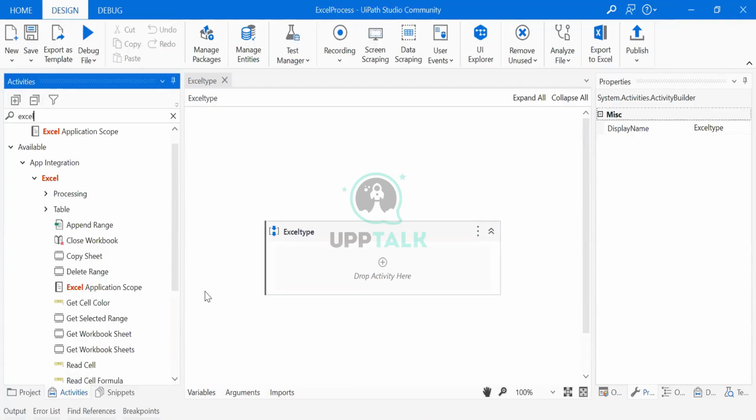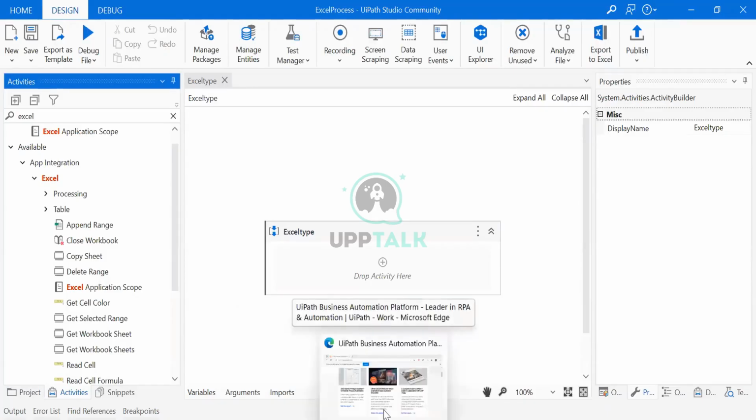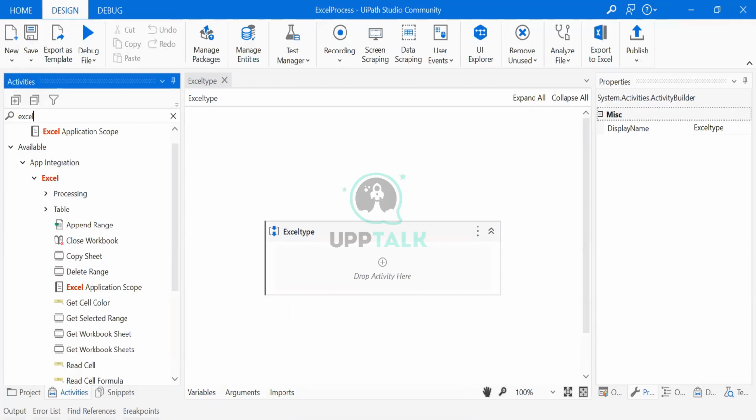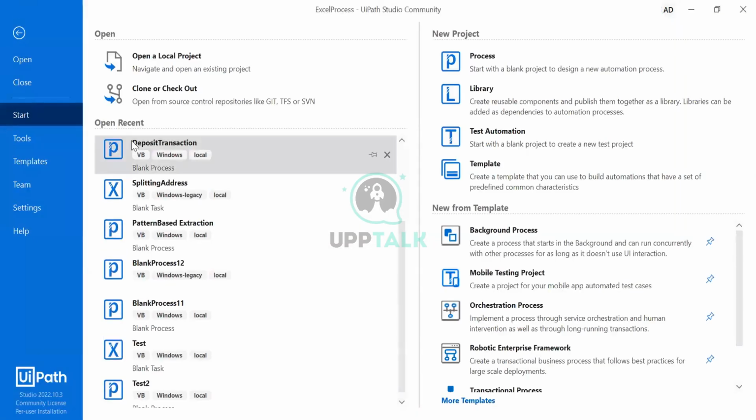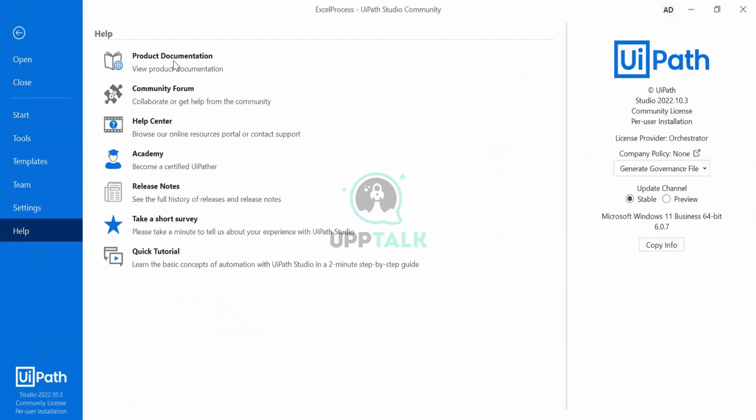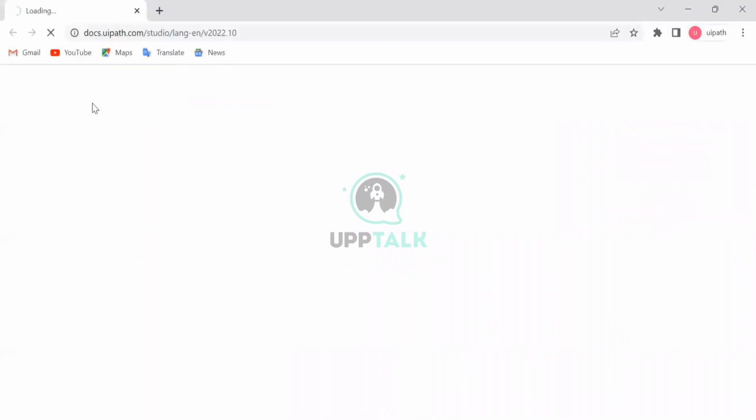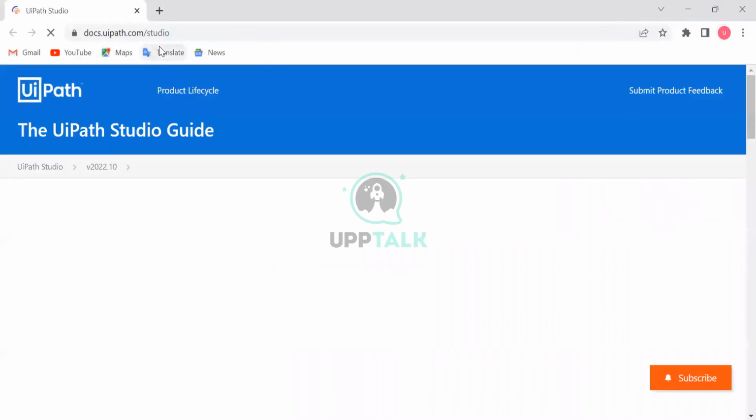But is there any dictionary where I can see what an activity like copy means? I know the copy, but sometimes I'm missing it. How do I see what it does? That's what I tell you, I don't want to go to any other website. Go to the UiPath Home, Help, and you can see the product documentation. If you click on that, it will go to the UiPath documentation site.